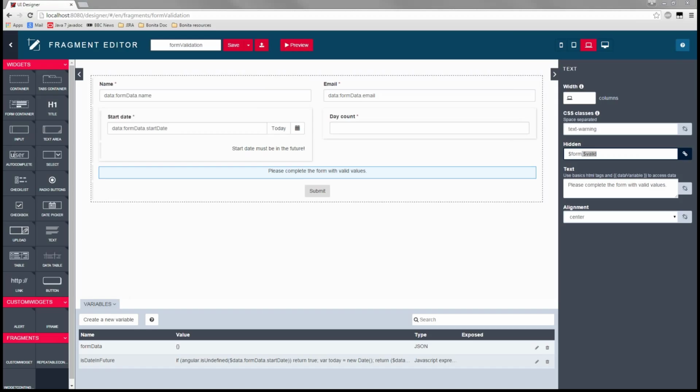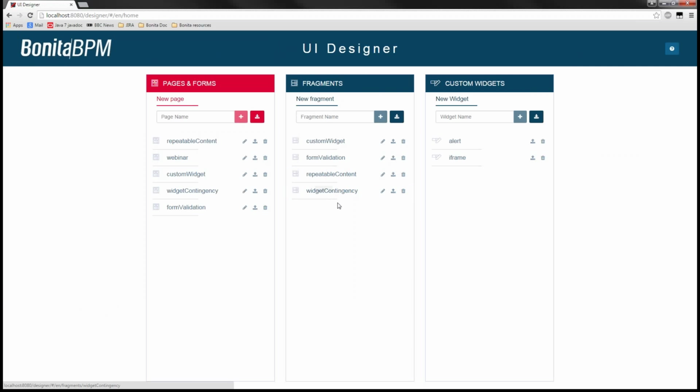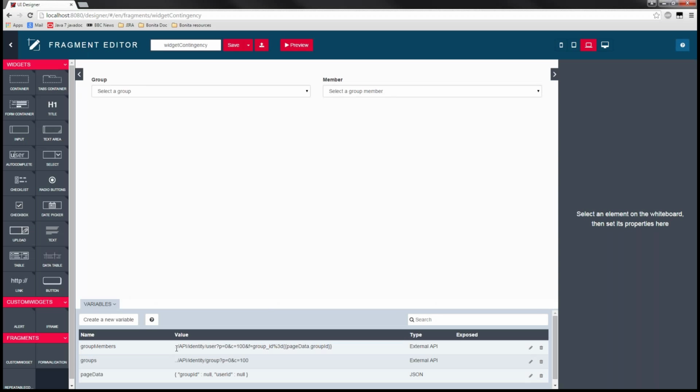Another question: can we call third-party APIs from the user interface? Yes, you're totally free to do that. Let me take an example here in my contingency. Here, by using /API, I'm using Bonita APIs, local APIs, but I can write a full URL and access external APIs, no problem with that.